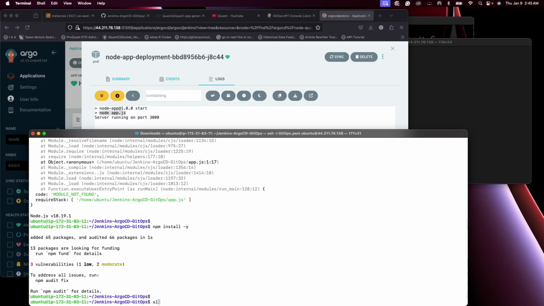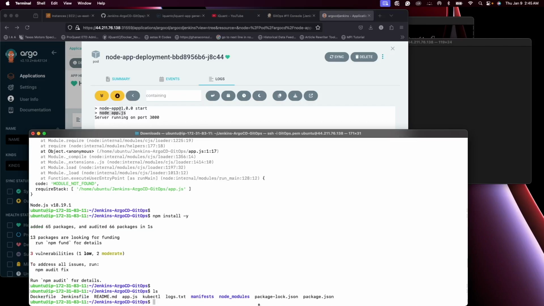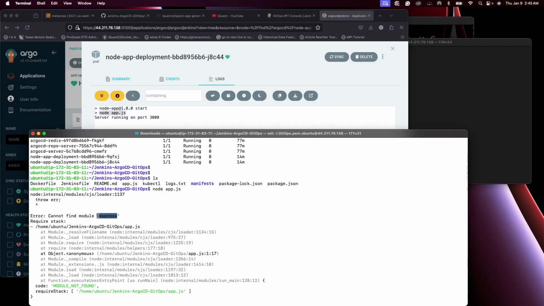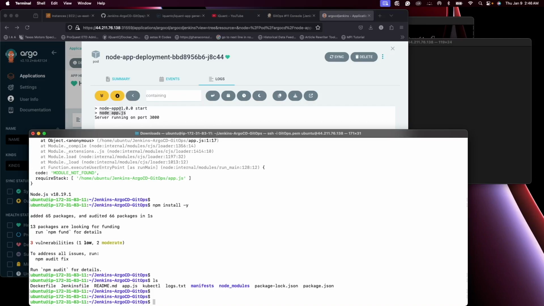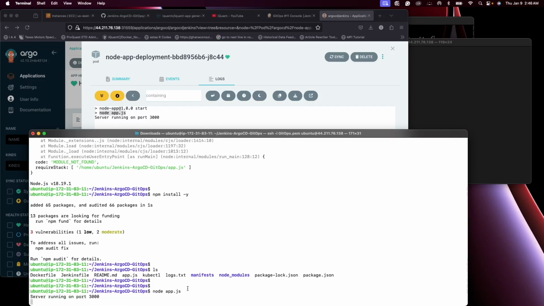Now when I do ls, you see that there is a new directory here called node_modules. This module contains the express module that we need for this application. Initially, it wasn't in this directory. But once we run that, now we have two directories, one of which is node_modules. Okay. And so now if I run node app.js, you see that it says server running on port 3000.